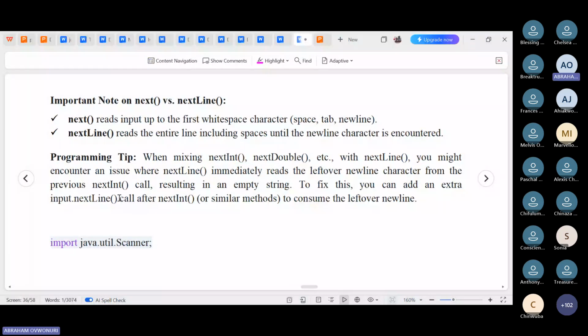Important note on next versus nextLine. Next reads input up to the last white space character. NextLine reads the entire line, including spaces, until the new line character is encountered. So for instance, if you are using only next, and you type something and give a little space, it's going to have a problem.